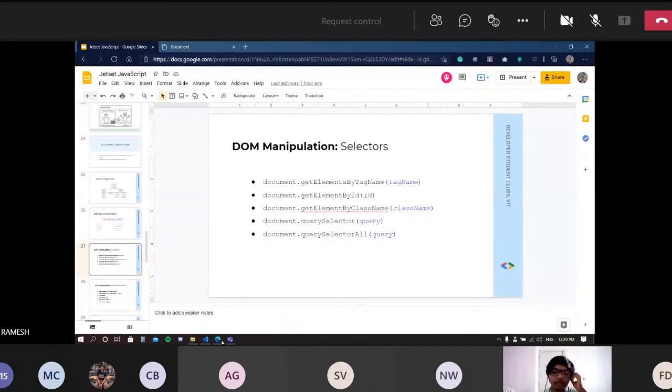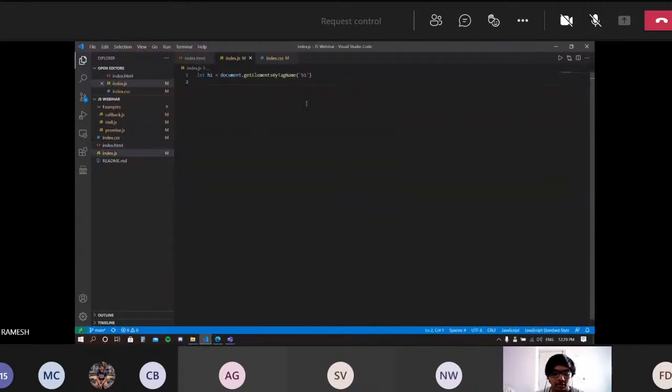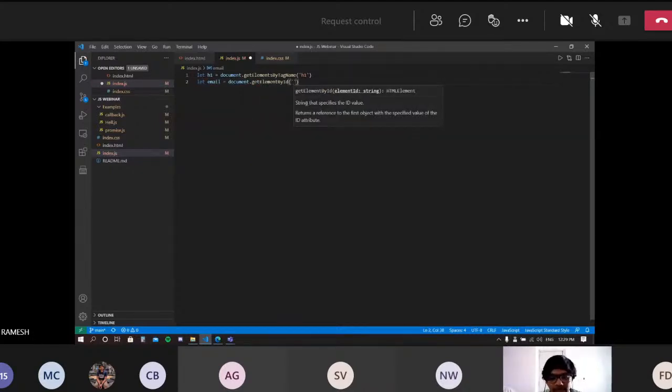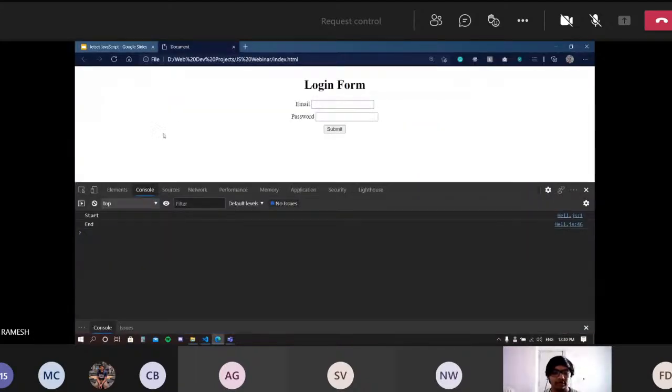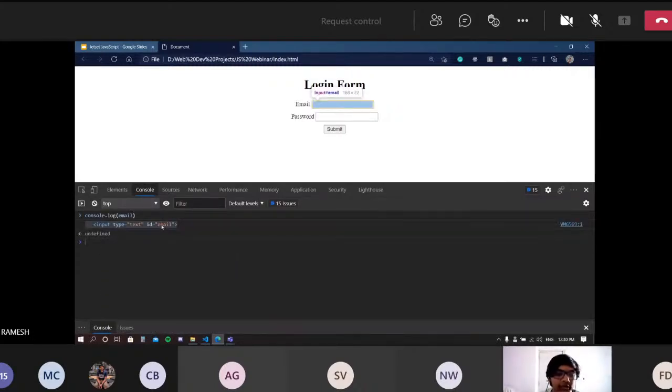And then you have get element by id. So what is the use of get element by id? Say I have my input tag and I have an id attribute to it, email. So when I say let email be equal to document dot get element by id, then I say email. When I refresh this, I can console log email. So what do I get? I get this email input tag.